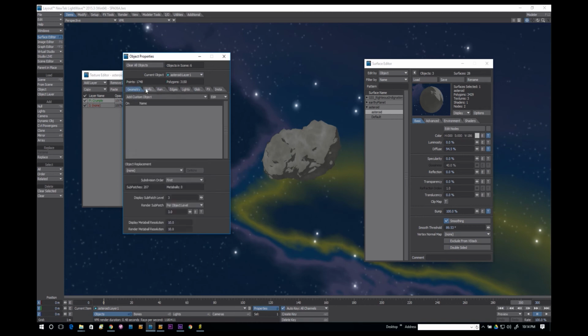Let's see. I don't think I need it to be that dense of the geometry, so I'll just do 2 subpatches. And subdivision order, we'll try last. I think first will probably work better. Yeah. Here we go. It's a rather lumpy rock.